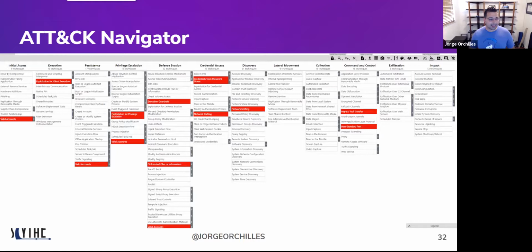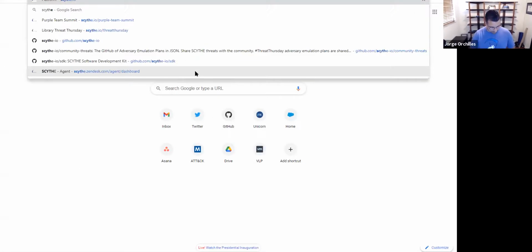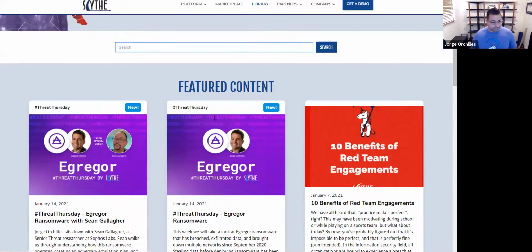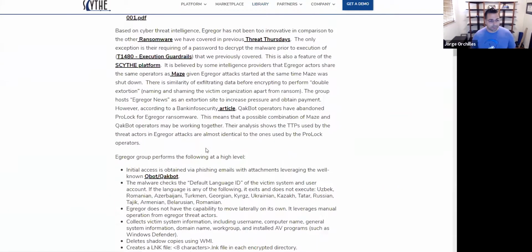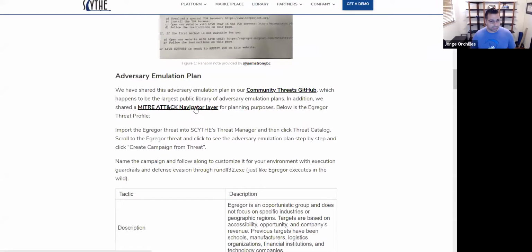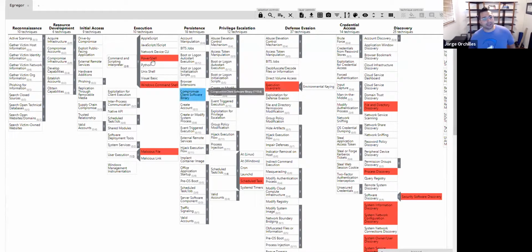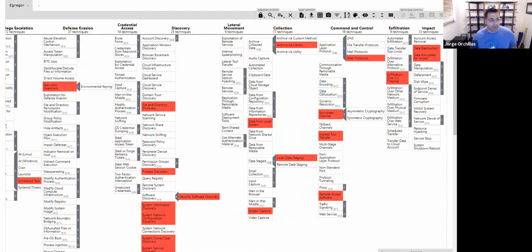In the class, I think I show one of these. I'll actually just bring up one. I did one for Egregor. So I like using MITRE Attack Navigator for it. Where is it? There we go. Add Navigator map. So this is Egregor, and it's nice because it gives you a nice little view of what's going on. Now you can also use Attack Navigator. Let me leave this page.